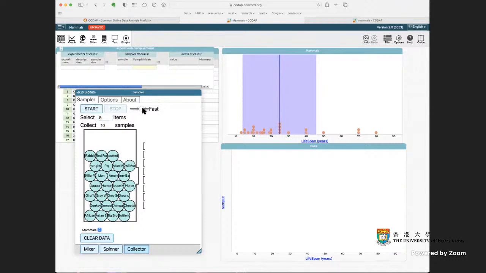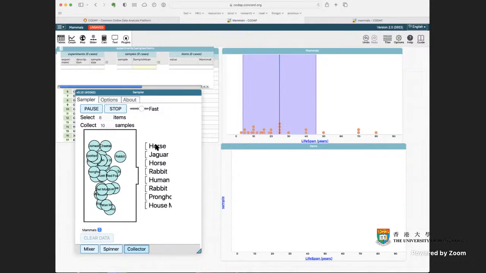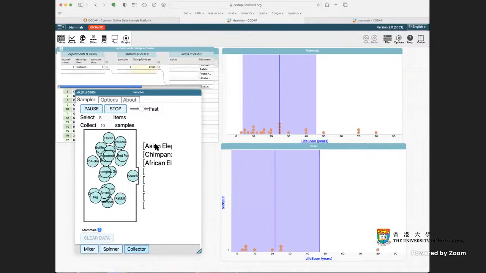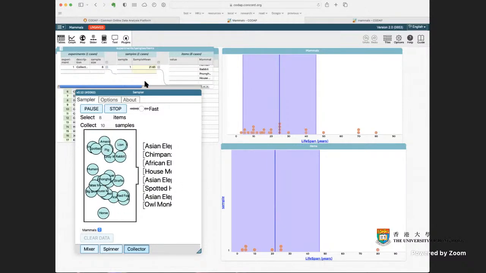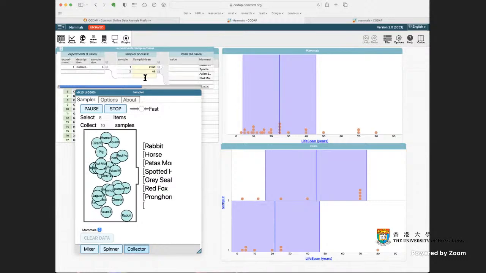And you can make the process a little bit faster. Okay, maybe I'm drawing here, or even the fastest one, then you immediately see the result. Let's see the fast one. Okay, I start again. And you can also see the result accumulated in the table above, sample 1, sample 2, sample 3, and so on.